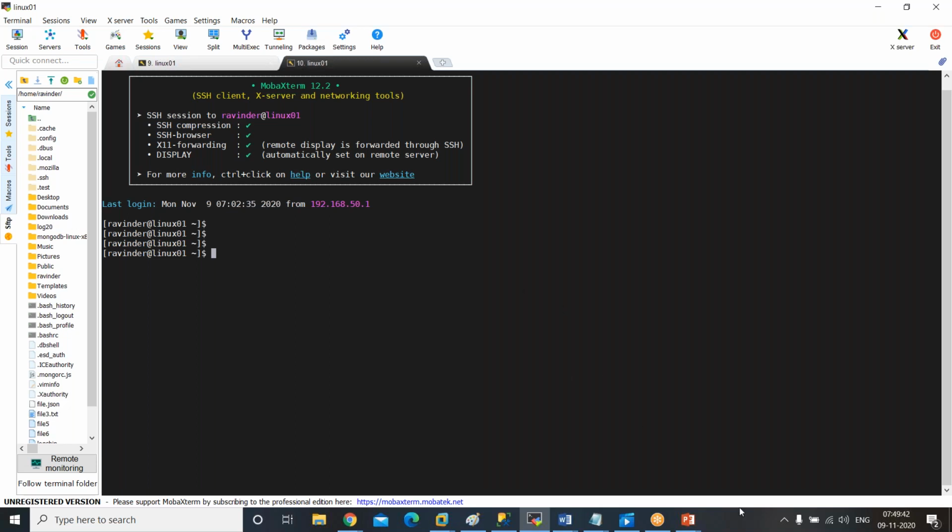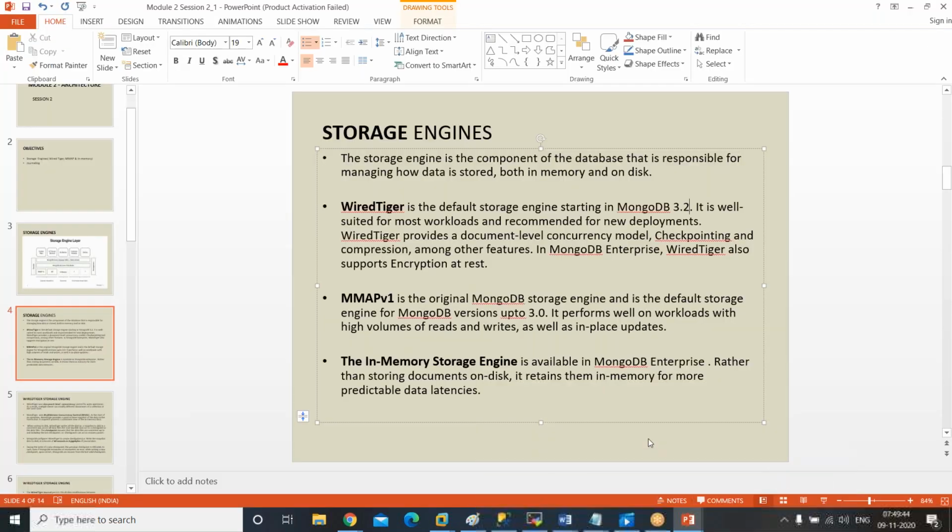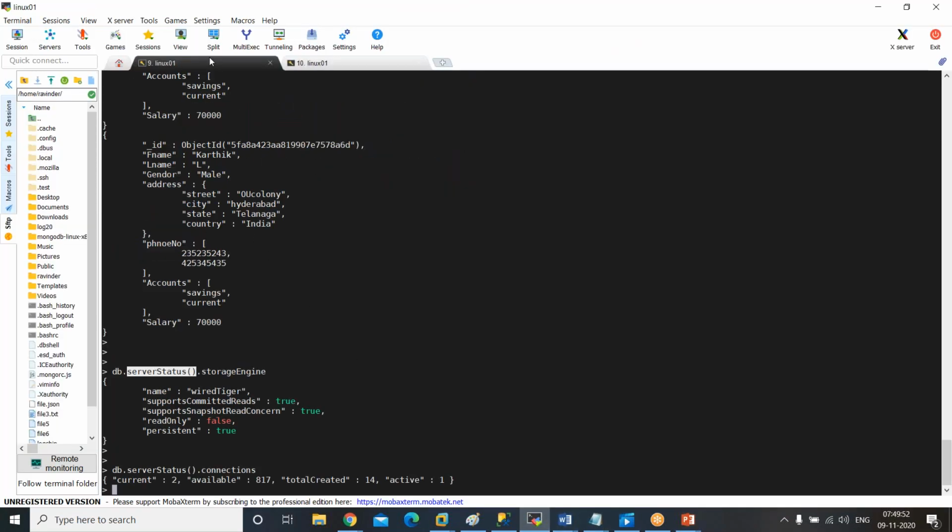No need to worry. It will come class by class. We will gain the knowledge. Now, what is the default storage engine for MongoDB? It is WiredTiger. We just verified. You see that WiredTiger is a storage engine, right?